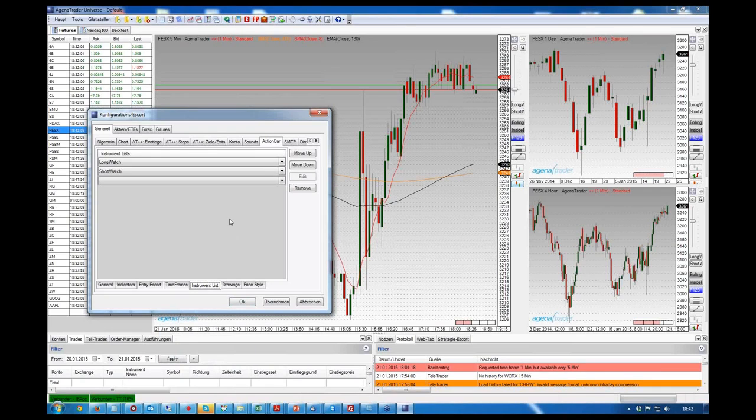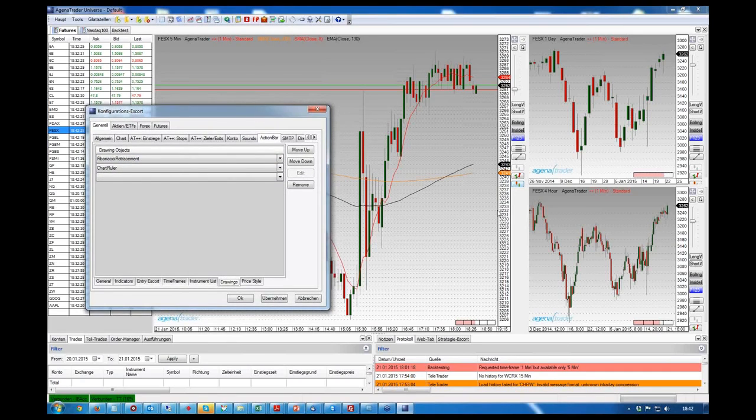Or I would like... So this, for example, is another new feature. Here I can place drawing objects that I use frequently, as well as price styles too. So here, candle chart, bar chart, and Heikin-Ashi. And for the drawing objects, the Fibonacci retracement and the chart ruler that I'm always using. So instead of always having to select them or always having to remember the hotkey, it's now possible for me to place this here onto the action bar.